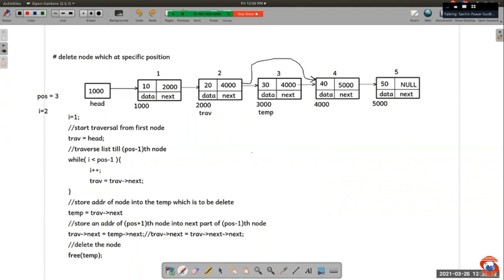Then we can say delete node, right? उसके बाद ये node delete होगा. Free temp, right? It means now this node will become third node, na? First, second, this will become third, fourth. It means we successfully deleted a node which was at third position.